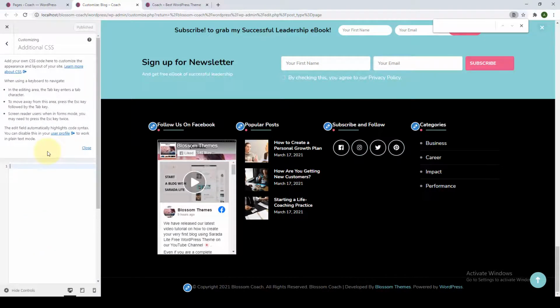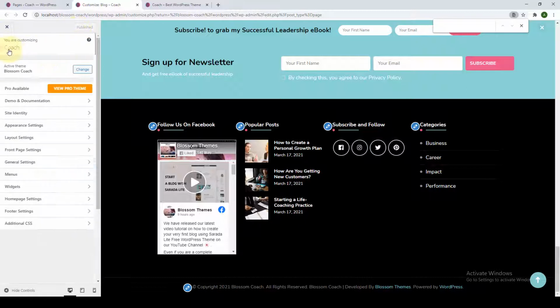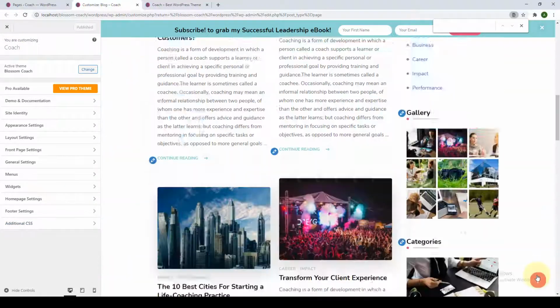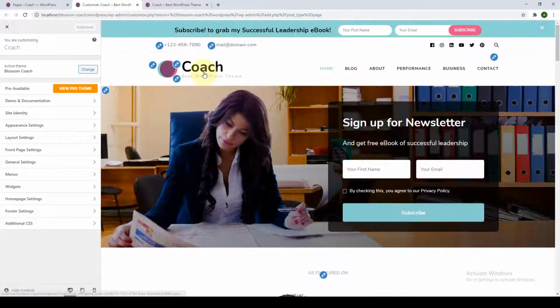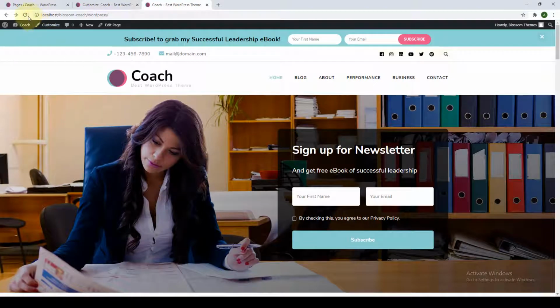From here, you can add your own CSS code and customize the appearance and layout of your site. All you have to do is paste your code over here and click on Publish. Let's go to the top, and now we'll go back to our homepage. So that was it about Blossom Coach free theme. Now we will go to our site, give it a final refresh, and we will take a look at what our site looks like.